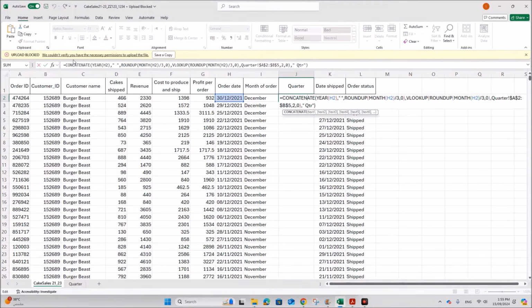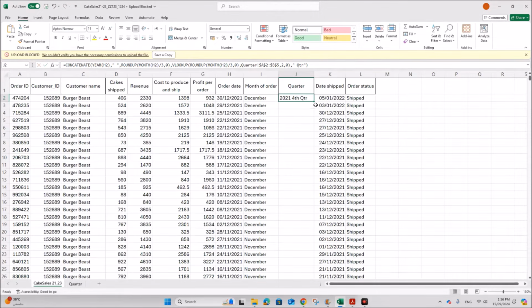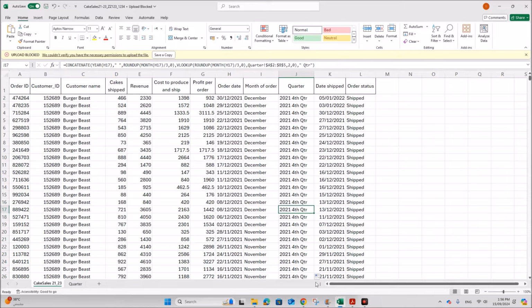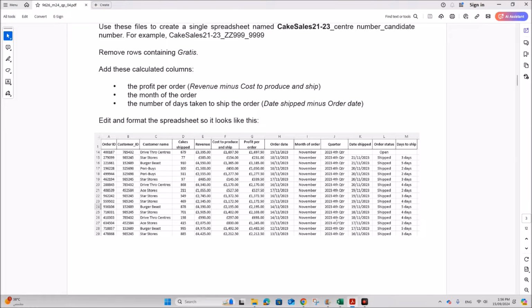So the formula is this way. Concatenate first the year of H2, that is the order date, then a space, then the roundup formula which is given in the question, that will give you the quarter number. Now in order to get the suffix, I have used the VLOOKUP. The lookup value will be this formula again, and the table array will be the quarter column, and column index is 2 and 0. And then the next text. So we got the required quarter. So this is the required data for quarter.